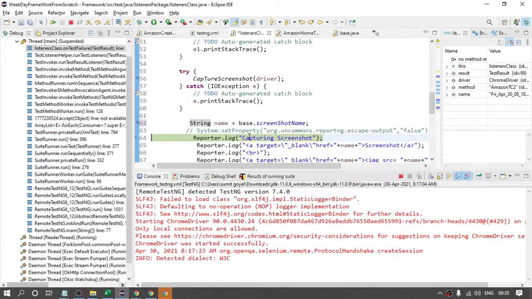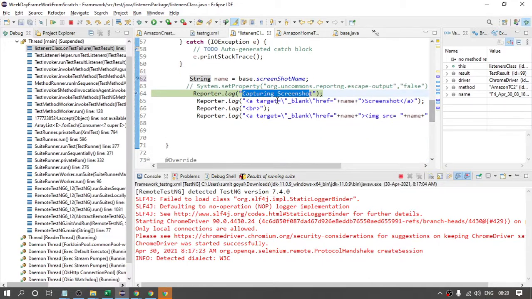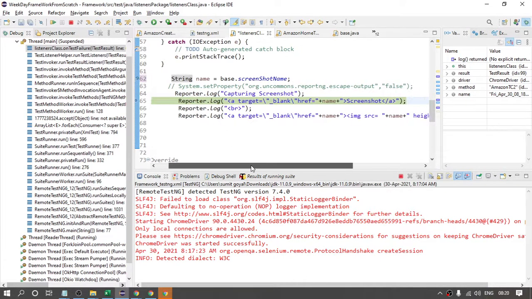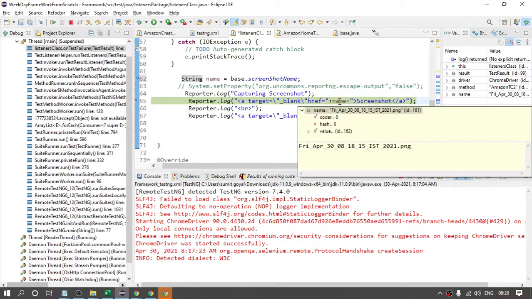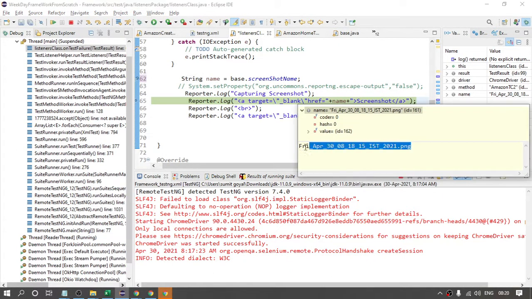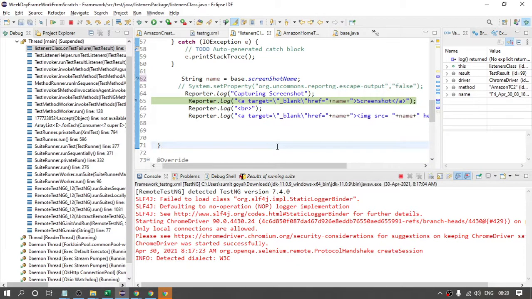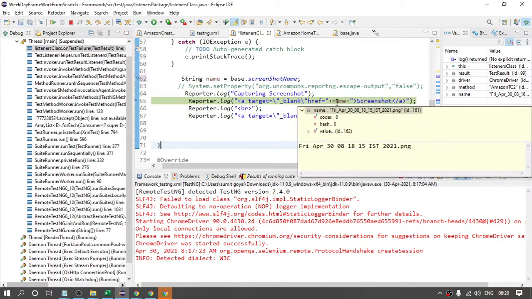Now I'm logging some data into my report. So before the test case, you will see this written line, capturing the screenshot. So it will write that line into our reporter. And here, I am giving the screenshot name. So it will simply pick the whole screenshot and place it into our particular test case.